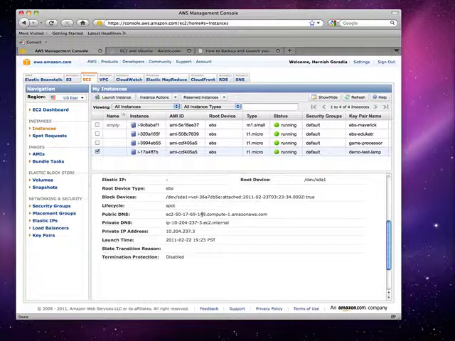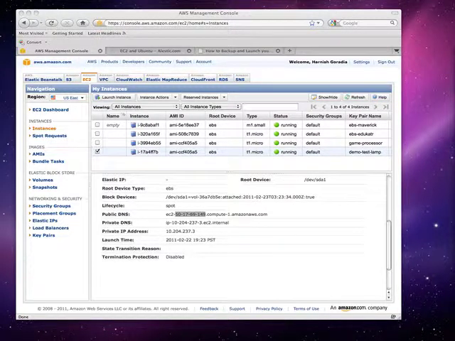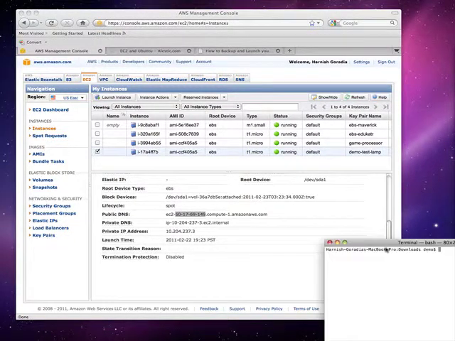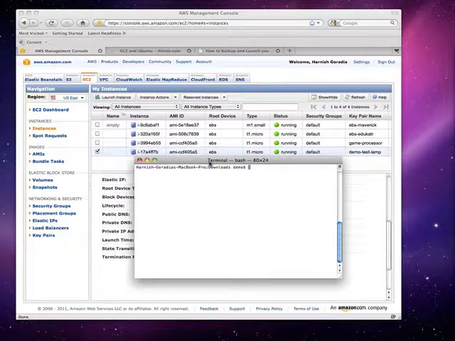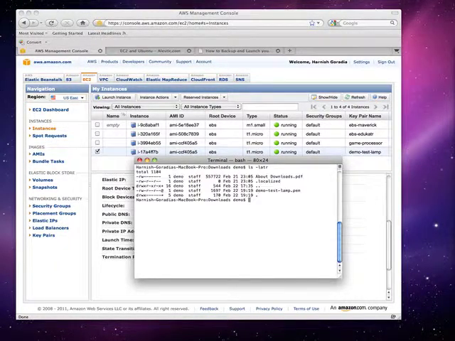So now that we have this, I'm going to log into my machine. It's up and running. Okay, I'm in my downloads folder. This is the key that I downloaded for the Ubuntu image that I associated with my T1 micro.